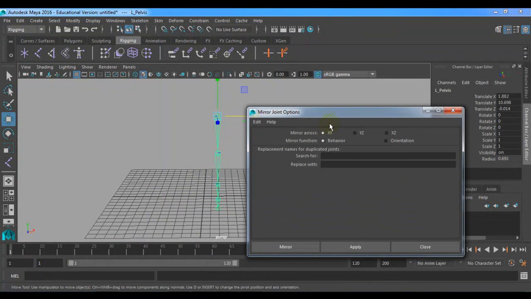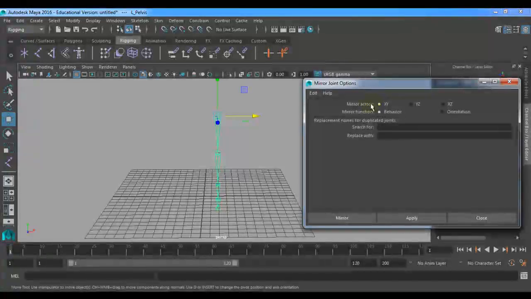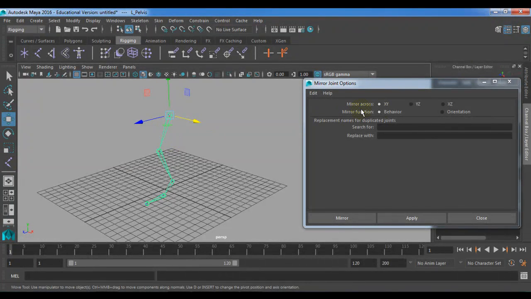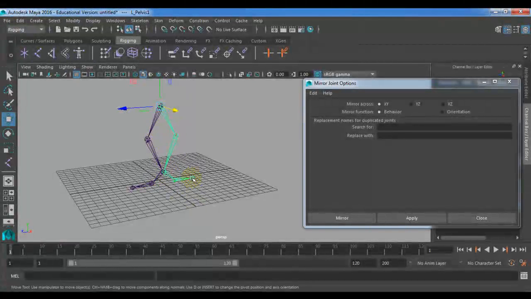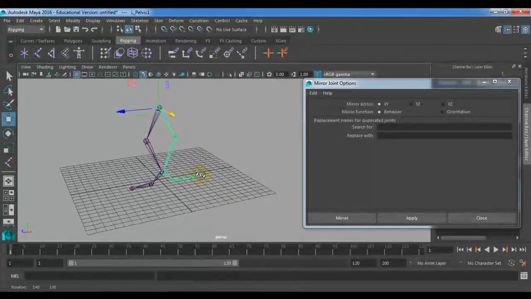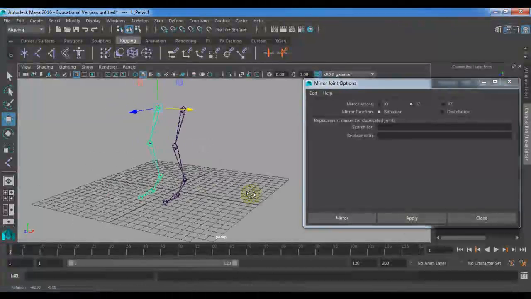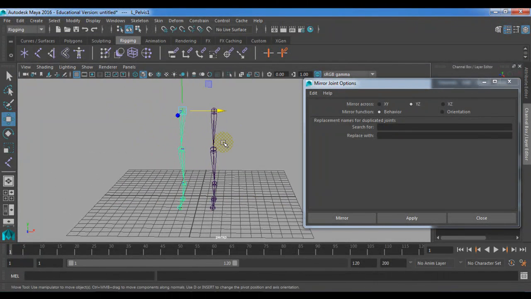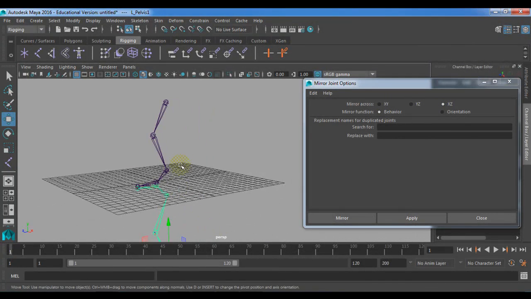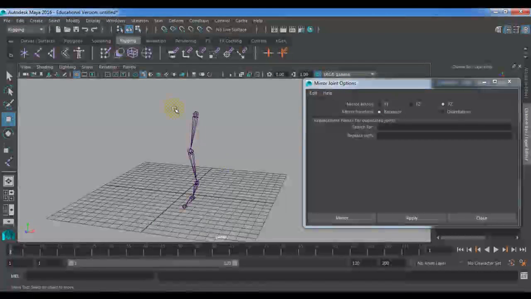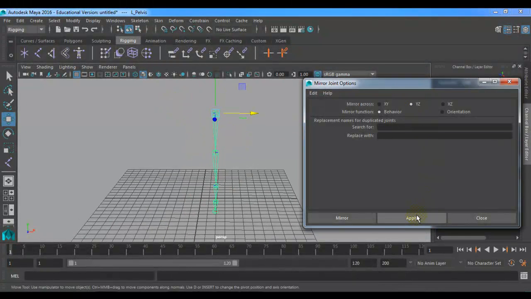If you go to Skeleton, Mirror Joint, there you will have different types of mirror axis. If I say duplicate this joint chain in XY orientation and I say apply, it is going to get the duplicate joint chain at this XY orientation axis. If I select YZ, you are going to get it exactly on the opposite side of that joint chain. And if I say XZ, it is going to duplicate in XZ axis orientation. Now I want it in YZ orientation and I say apply.